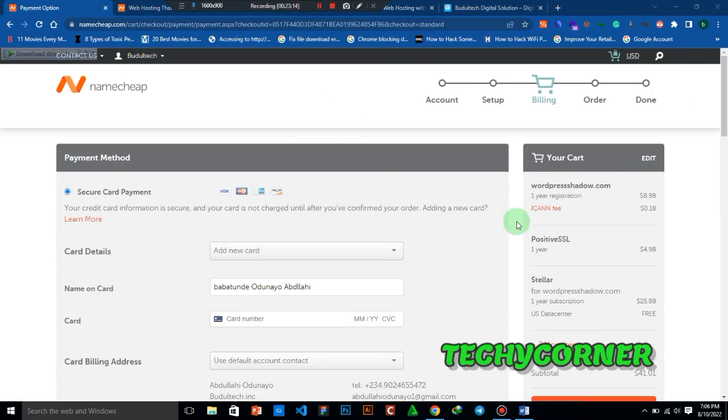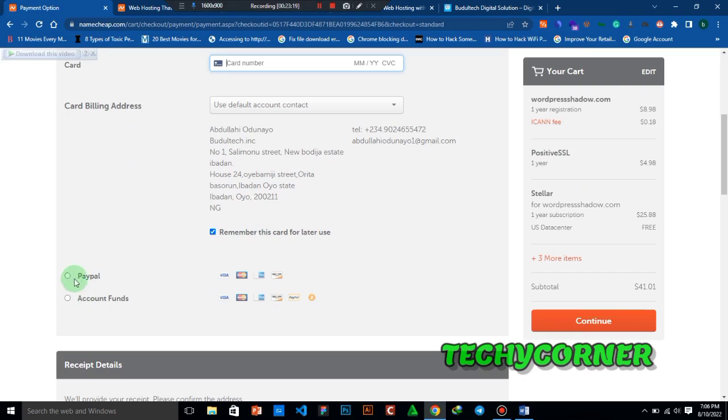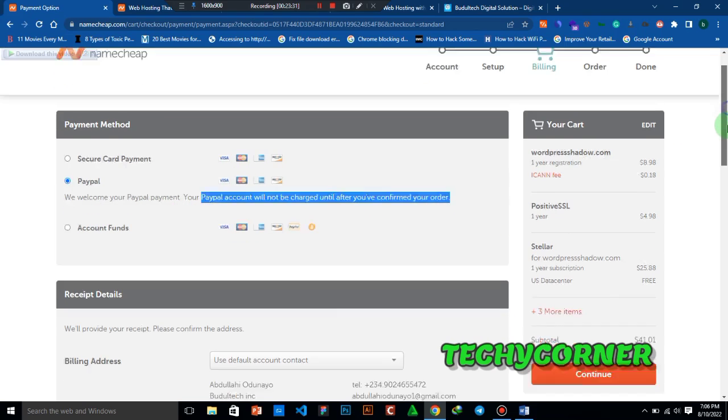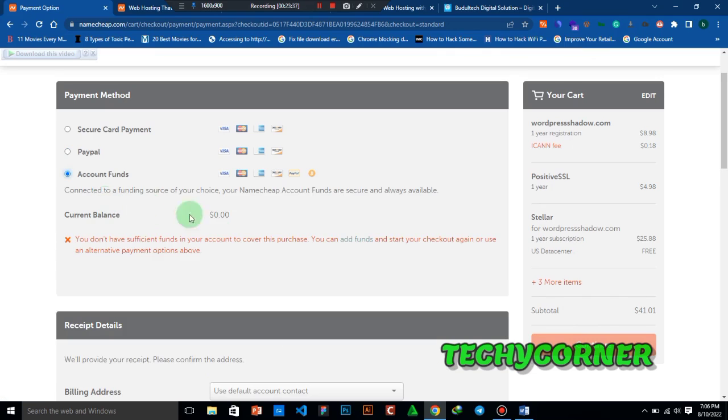So now if you are not interested in putting in any of your info or paying with your card, you can click on your Palm Pay. When you click on the Palm Pay, you are welcome to Palm Pay payments. Your Palm Pay account will not be charged until you have confirmed your order. So there's nothing that they're going to do here except to click on continue, or your account fund if you already added payments with them.